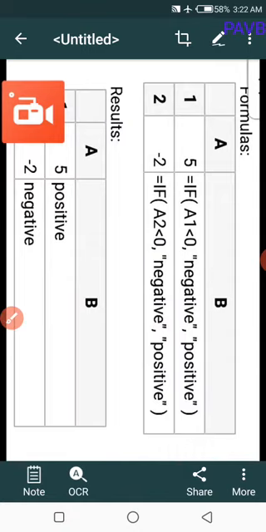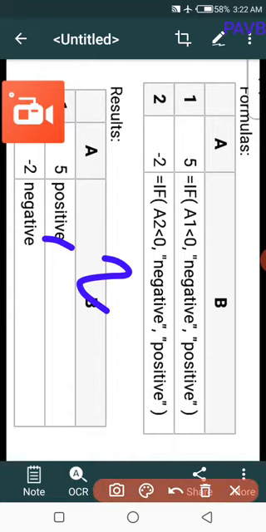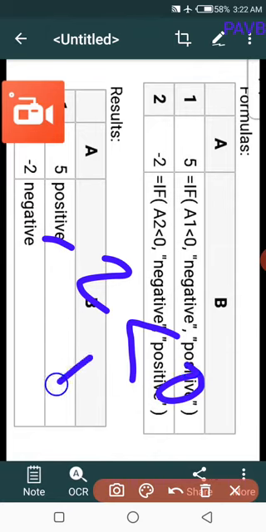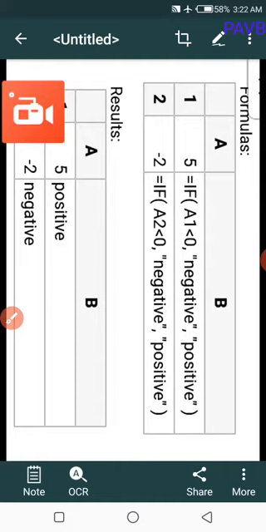We can see another example. A2 less than 0. What is the value of A2? Minus 2 less than 0. The condition is true. Whatever is given in the parenthesis, the first quotation, what is given will be evaluated. What is given? Negative.